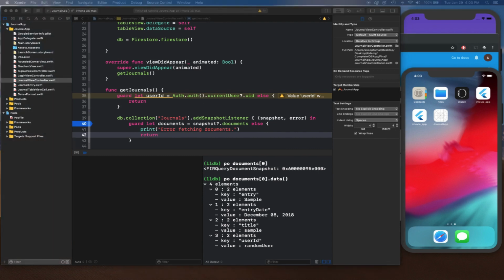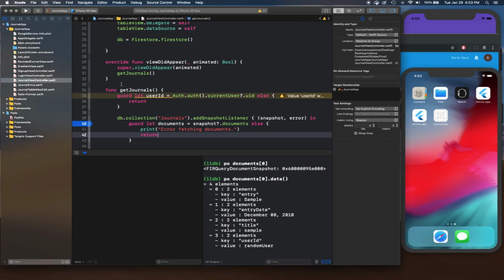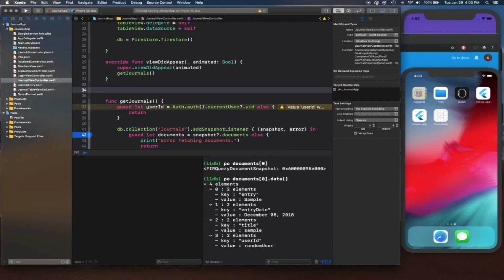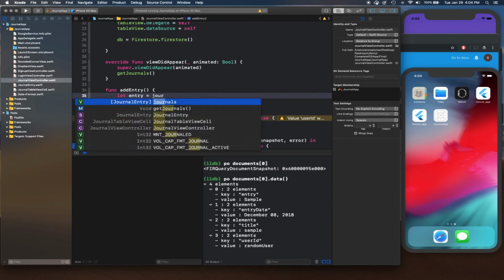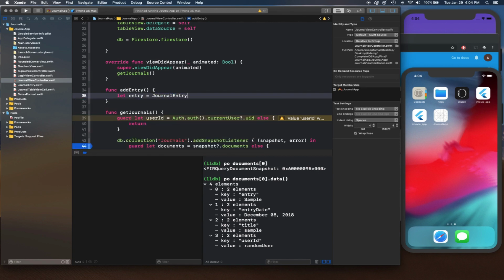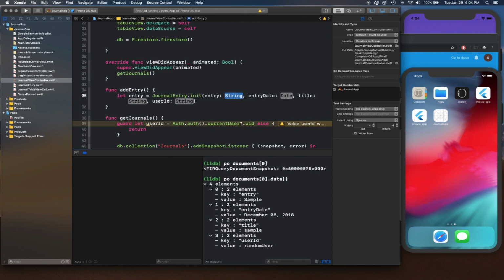Okay, so let's create a function here, and we're going to reuse that function a little bit later. So add entry, and we're simply going to add an entry here. So we're going to create a new journal entry. We're going to say let entry is equal to journal entry dot init.